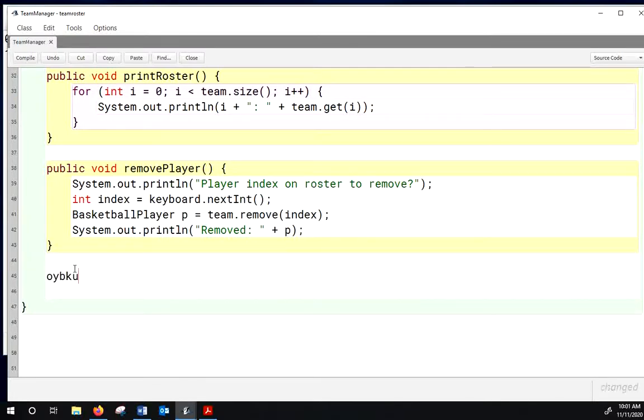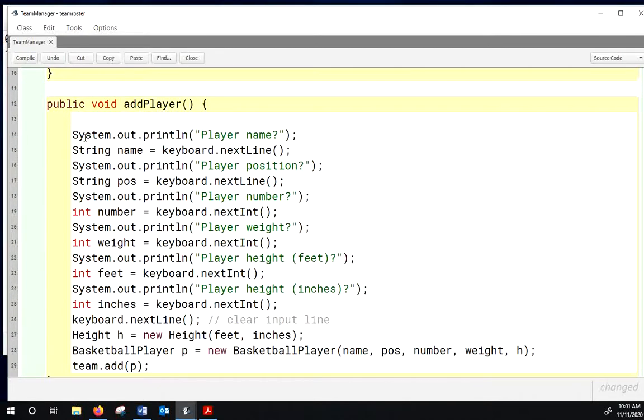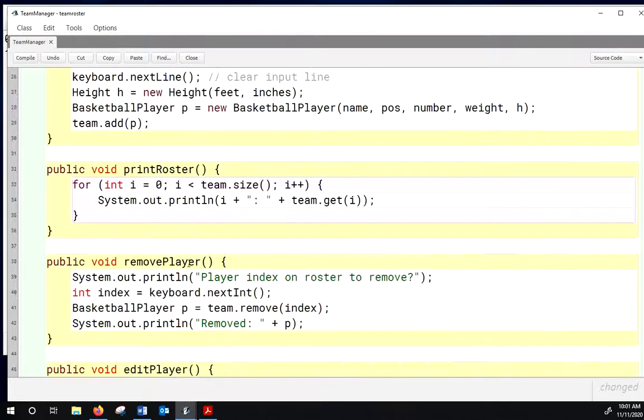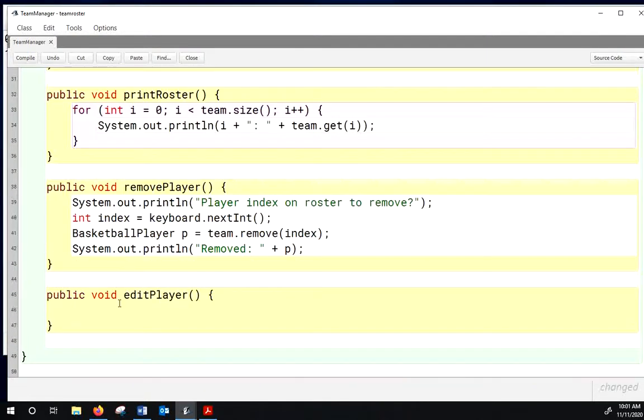Let's say public. That's what happens when your fingers are not on the J and the F. Public void edit player. So with the edit player, what we're going to do is change the player that is there. So I'm actually just going to combine the remove player and this add player is what it's basically going to look like.